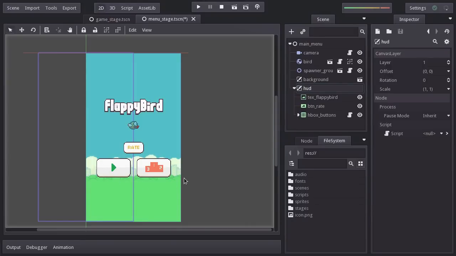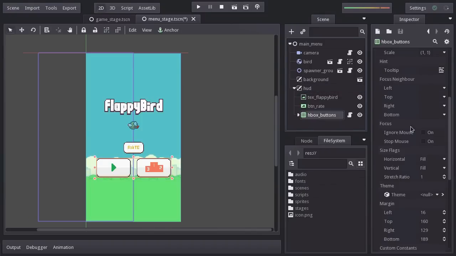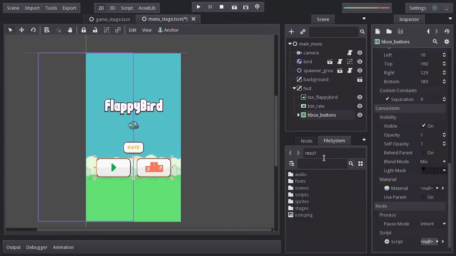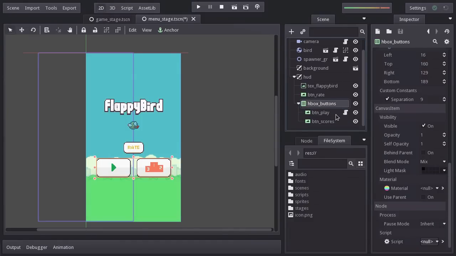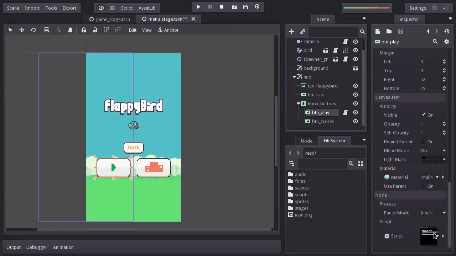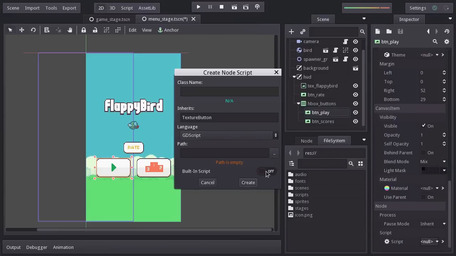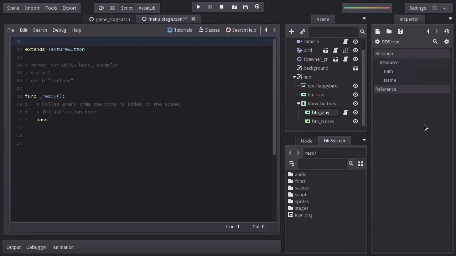But we don't want them with the functionality they already have in the game stage. So for the HBox buttons, I'm going to remove the script. As well for the button play. Since this button is the one that is going to take us to the game stage, I'll add a new built-in script. Name it BTN Play. And as always, I'll remove all these comments.